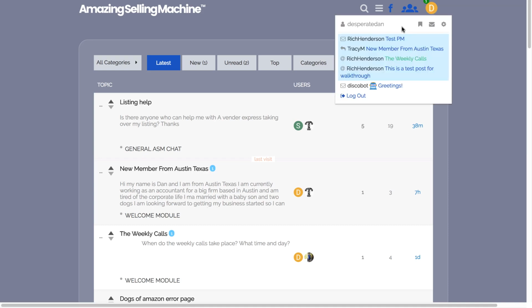I'm going to click on it, and this drop down shows you any new events that have happened related to your account. Now the first message in this list here is this test PM, and this is showing that this member has received a private message, and you can see in the far left of the message it's got this envelope which is indicating it is a private message. To read your private messages, all you do is click on it.